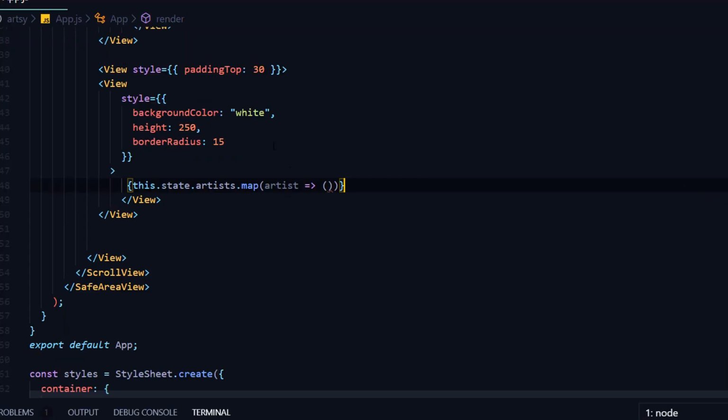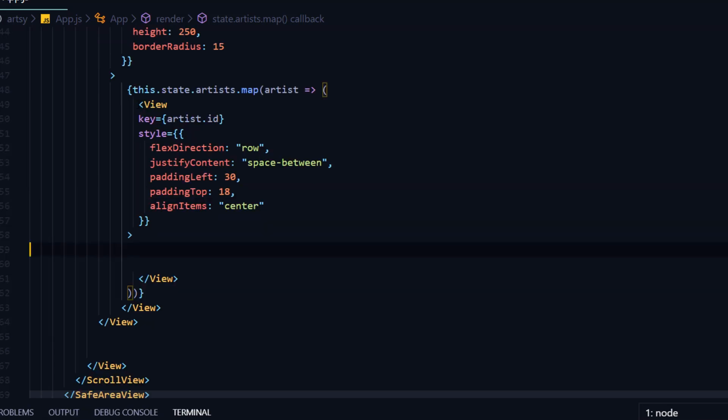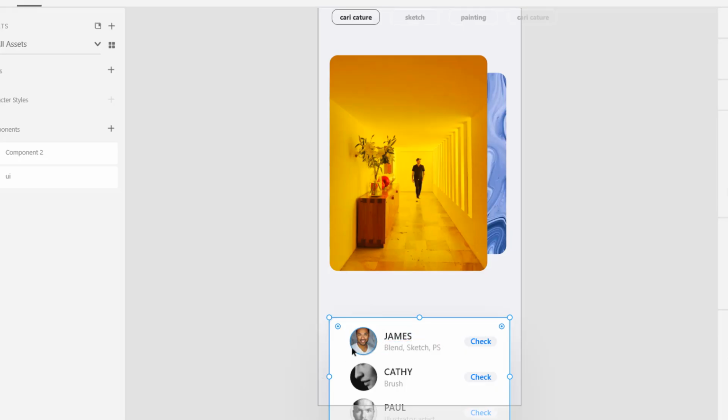So the next thing is to loop over all of these state.artists, and we're gonna say artist is equals to this. We're gonna go down there and actually start making up things. When we're looping, I'm gonna give the view, and in this view we're gonna have a key artist.id. Style is gonna be the flex direction of row. Justify content is gonna be space between, because the first view in here has some spacing and everything is in the row direction.